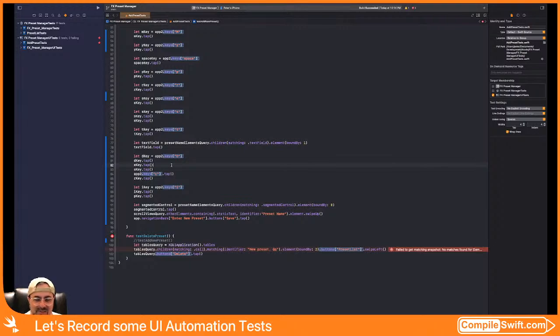Short version for this, if there's a caption for this one, is Xcode UI test recording is a joke. It's terrible. It doesn't matter what you do.